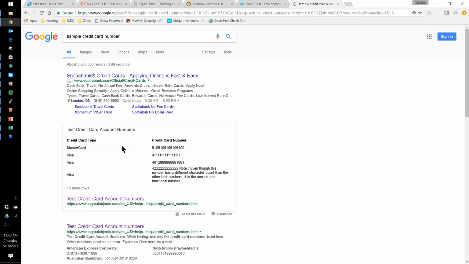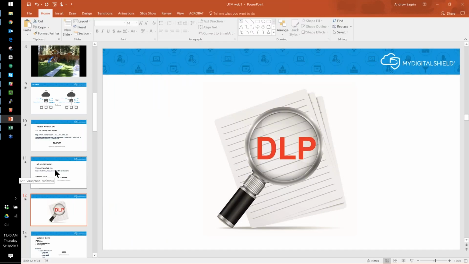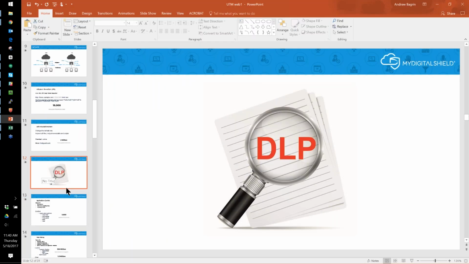And you see even up here, right? MasterCard, Visa, you see them coming up right here. And they match the pattern, so a DLP will actually block this stuff. I'll show you where Shield Test is doing that in a bit as well. And again, feel free to interrupt me if you have a question.